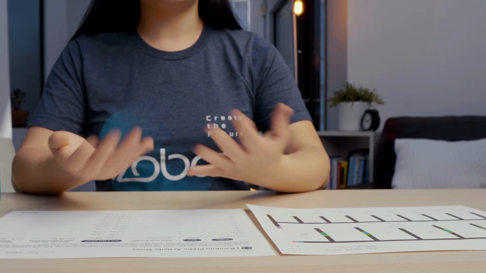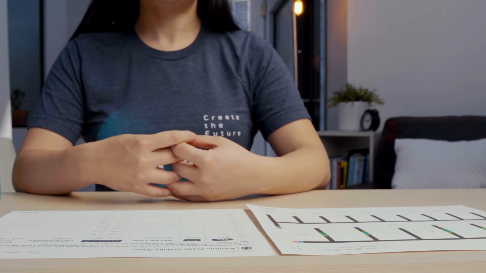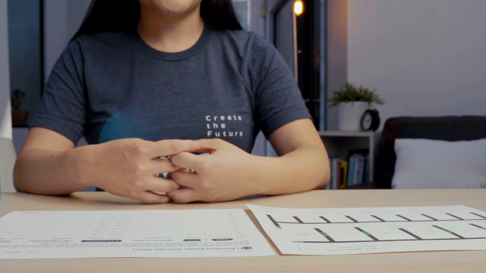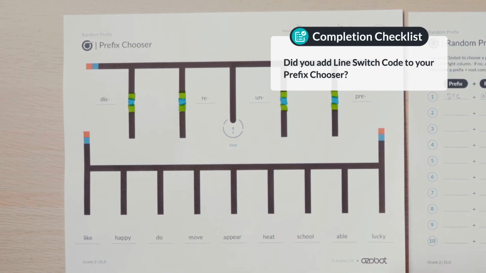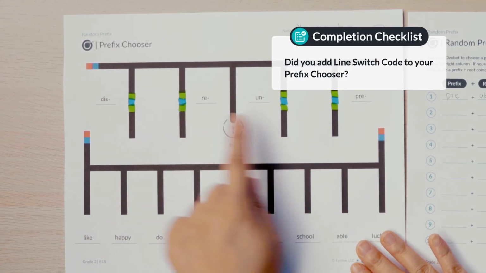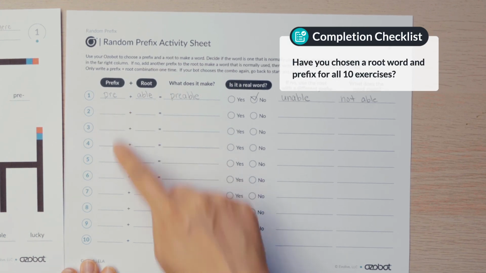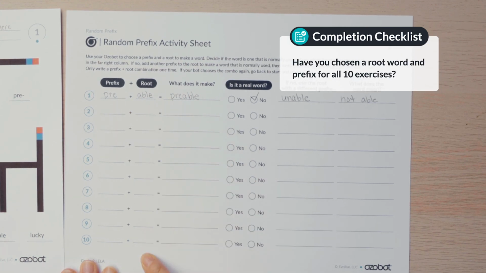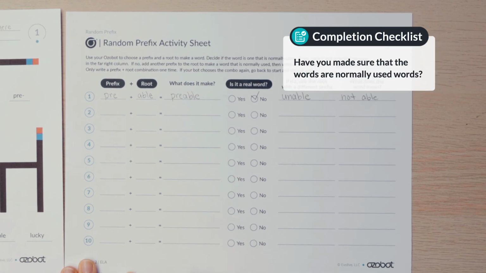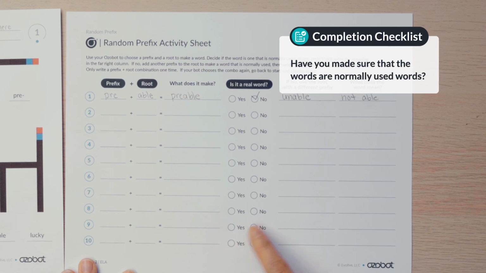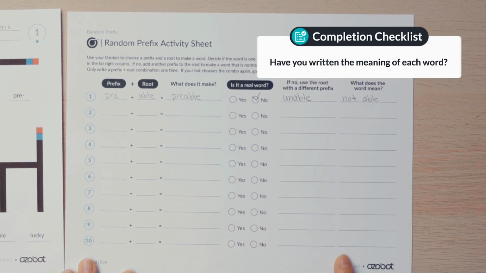Now that you have completed the prefix activity sheet, let's check to make sure you're all finished. Did you add line switch code to your prefix chooser? Have you chosen a root word and a prefix for all 10 exercises? Have you made sure that the words are normally used words? And have you written the meaning of each word?